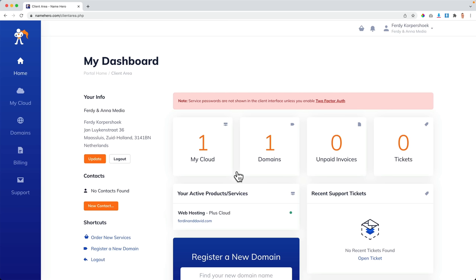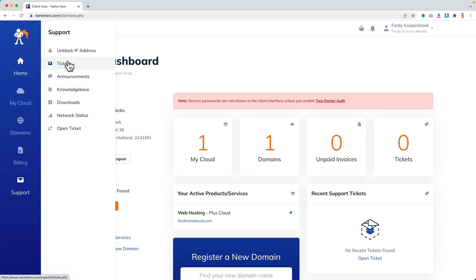Now let's install WordPress. Now we can continue to the client area. So I click over here and there we are. So what we can do over here, we can maintain our domains, our websites, our support tickets, our billing. So if you have any question, you can click over here on support. You can open a ticket or go to your tickets and they usually reply really fast. So that's really nice.